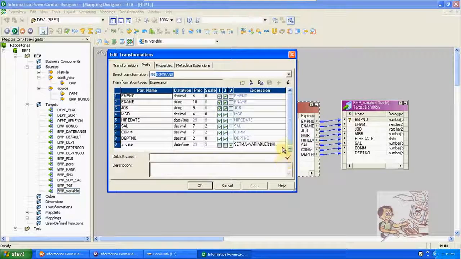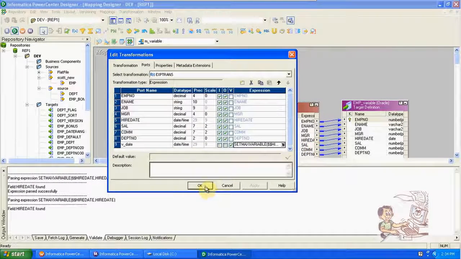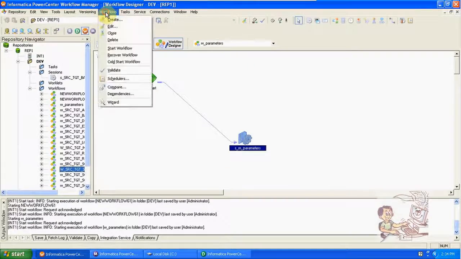Okay, so to this variable we are passing this hire date value. Here we created set max variable. We took from here the variable $$ hire date. This is our variable, and this hire date we are taking from the source. So from the source hire date we are passing into the variable. Here we are taking the maximum, that's why the hire date will store the maximum value from the first execution. Then create a workflow.